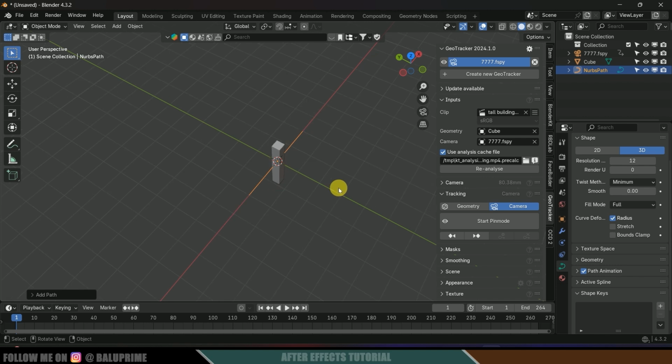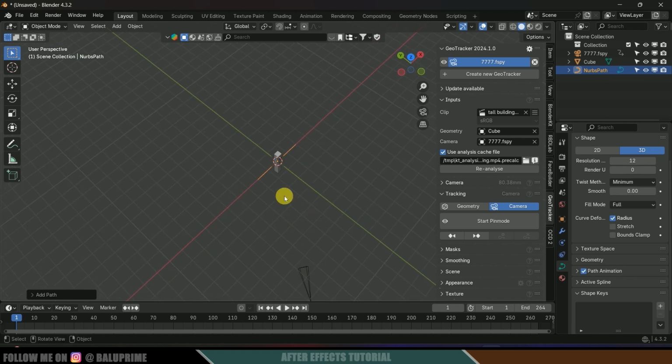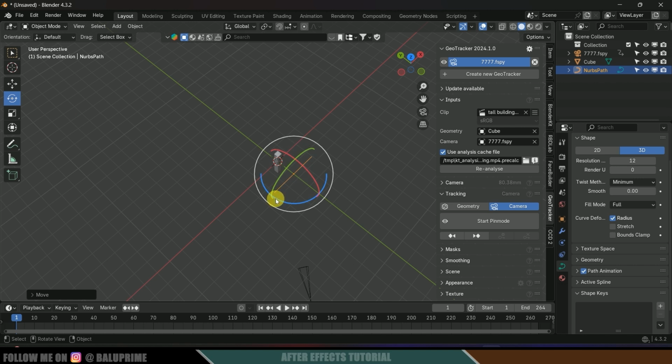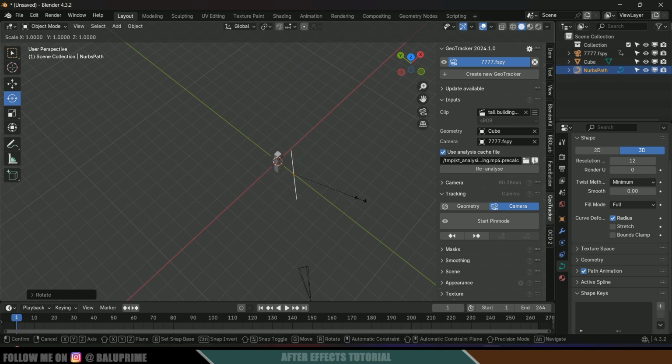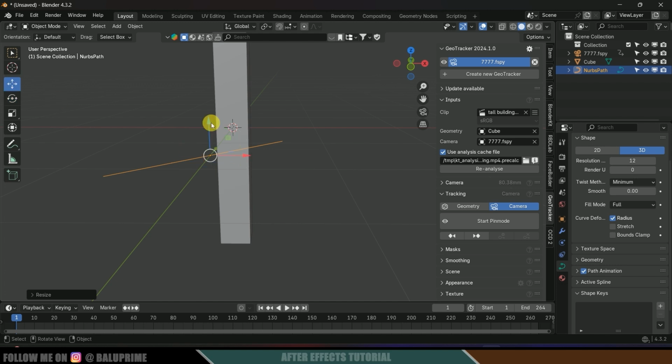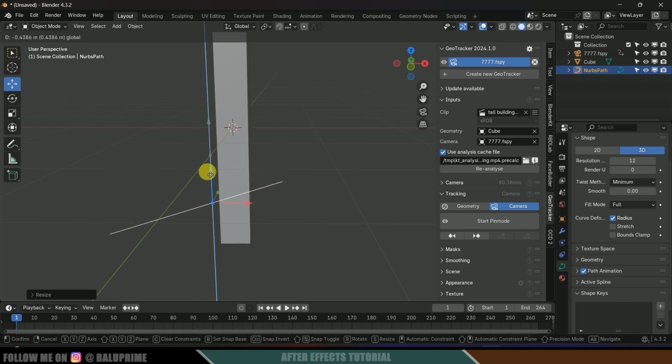So first of all, let me see where the camera is. So the camera is here, right? So first of all, let me place this here. Let's rotate this towards the camera. Press S to reduce the scaling. So now let's add the path. So let's place this here at the starting.